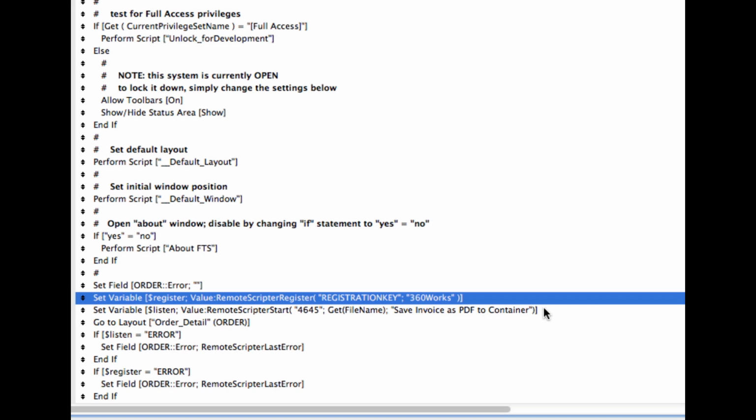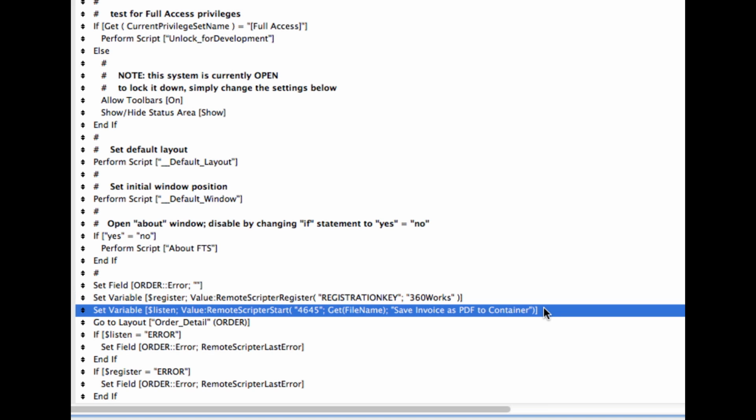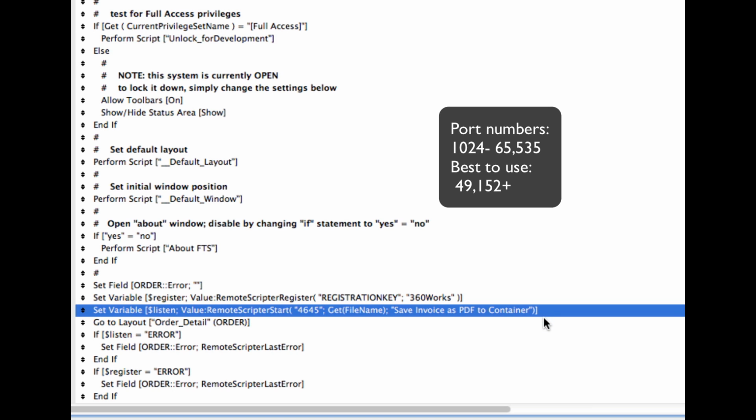We're also going to set a listen variable, and we're going to use the value RemoteScripter start. Now we need to pass in 3 things to this variable. We need a port number. Here I've picked 4645. We'll pick a random number for this port. This could be anything from 1024 to 65,535.